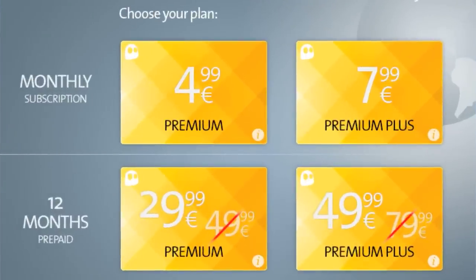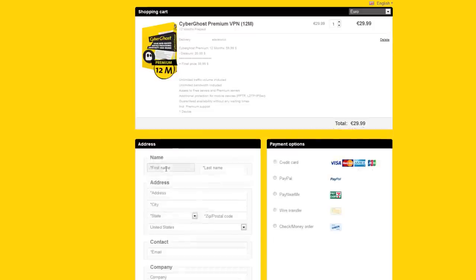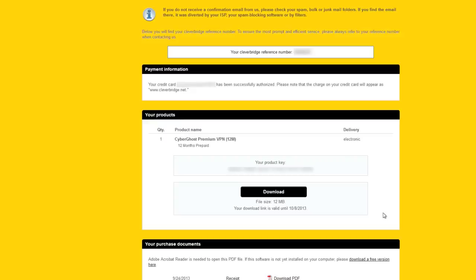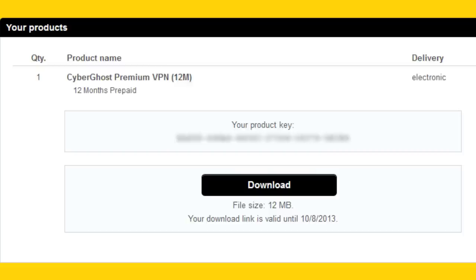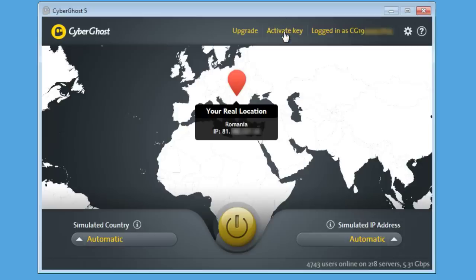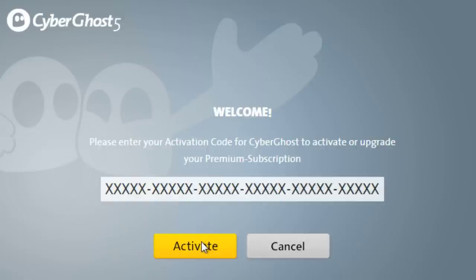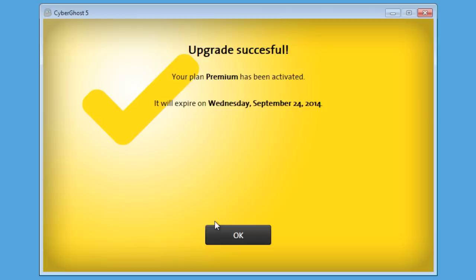Please choose the plan that fits your needs and check out. Soon after, you will receive a product key, which you need to activate your subscription. Enter your product key, click on Activate, and voila, you're ready to go.